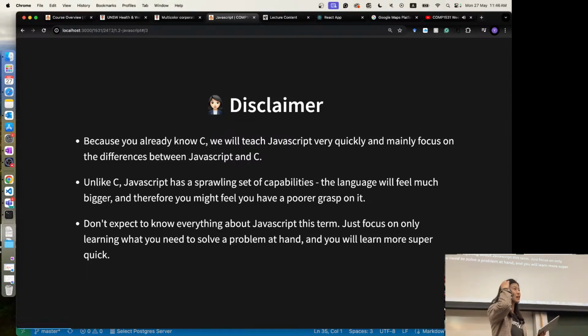This is because JavaScript is very powerful, more powerful than C, so we don't expect you to know everything at the end of this course. Just focus on the problem that you need to solve, and then learn whatever you need. I don't know everything about JavaScript, and we don't expect you to either. It's a very powerful language. The focus is on solving the problem, the lab problem, the project problem, and learning whatever you need.